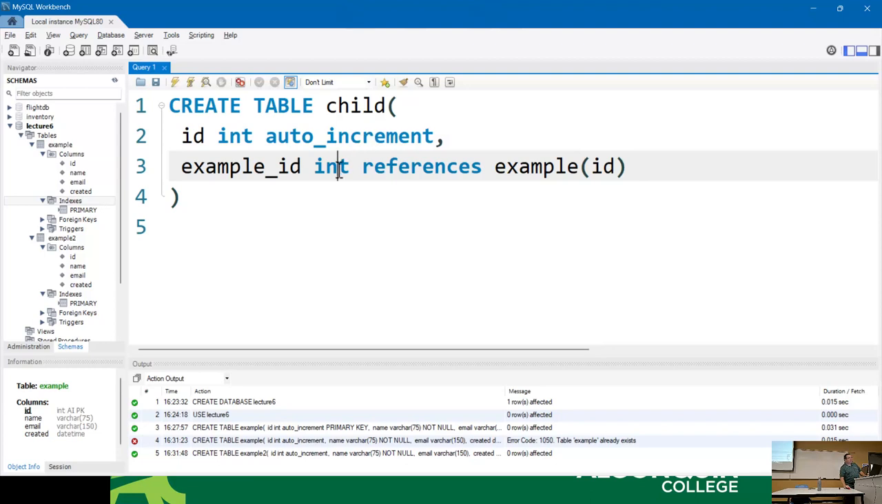One of the things you have to make sure when you use a foreign key is that the data type on the column matches the data type of the source column. So this is saying that example ID is an integer and is going to reference the example table and ID. So it's saying there are values in this table. I mean, this column must exist in the ID of the example table. If it's not there, it won't allow the record to be created. So that's the short way to create the foreign key.